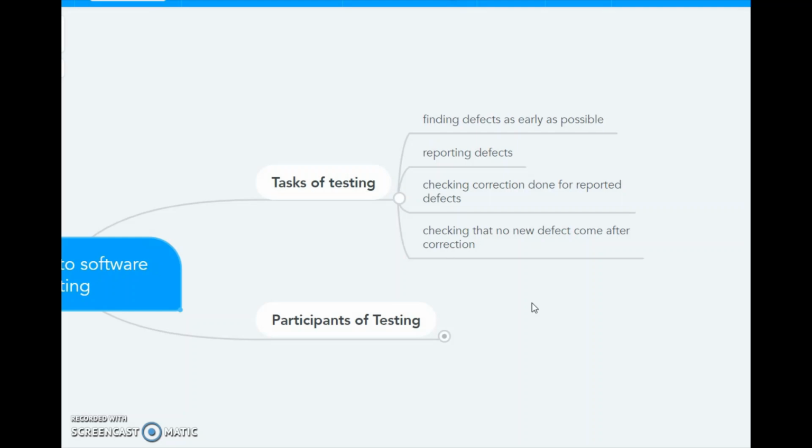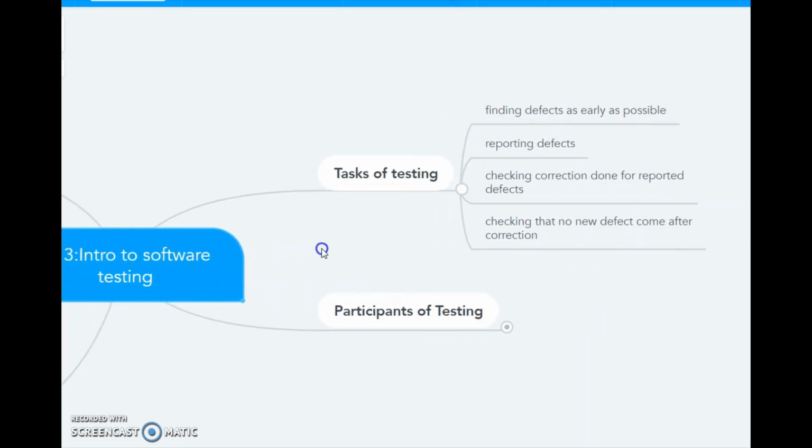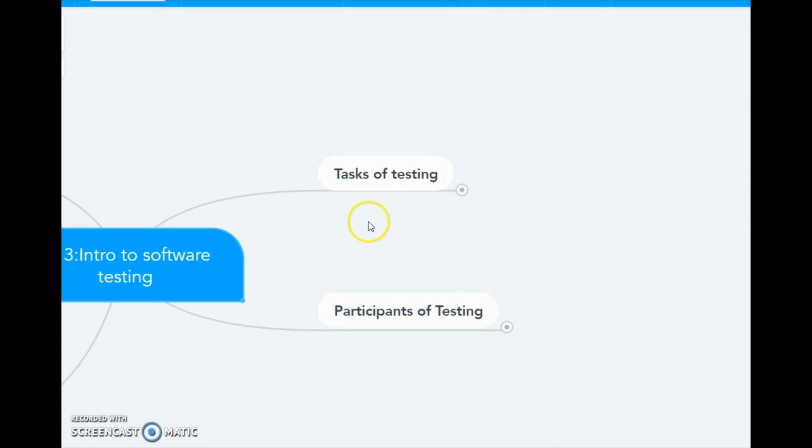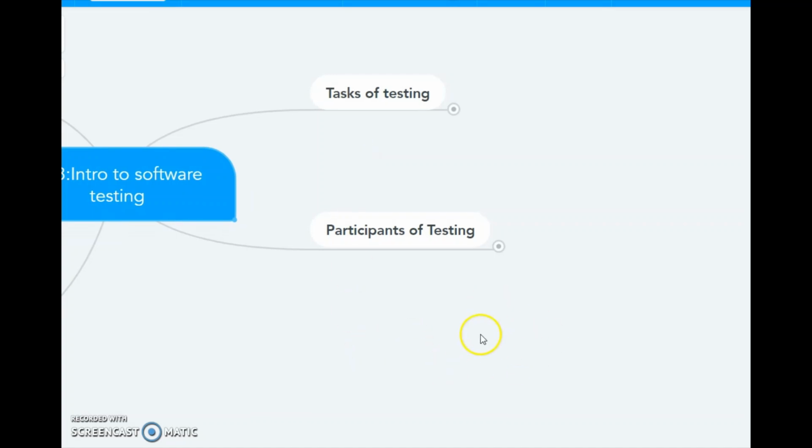Now not only that, we also need to check that because of those corrections there are no new defects. That means checking whether it has an impact on the other working functionality or not. So these are the 4 important tasks that we have to perform as a tester. I hope this small topic is clear. Then we can move to participants of testing.